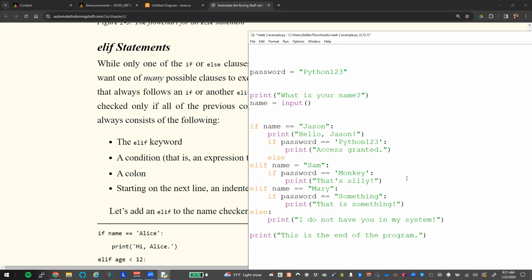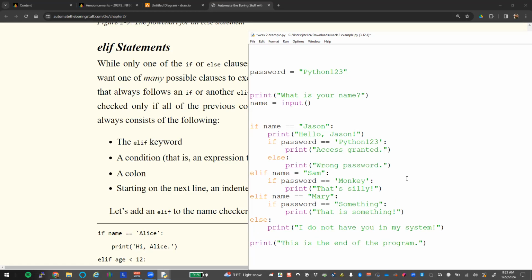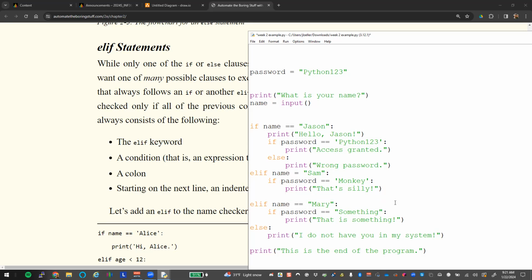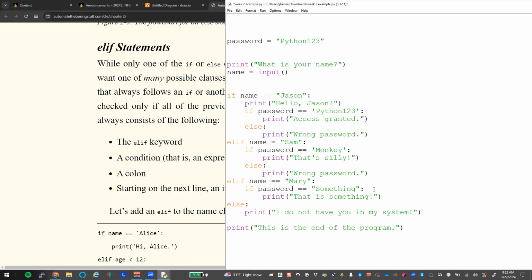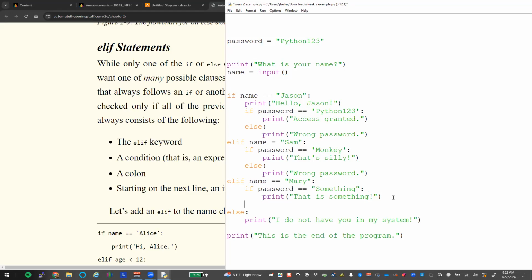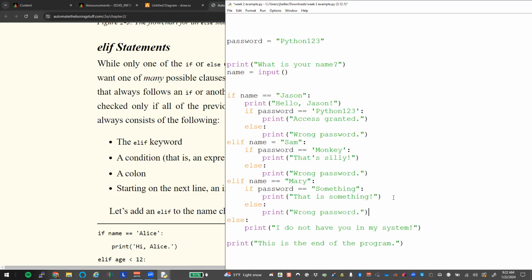We'll probably need to put an else statement in there if it's wrong so that we can say it's the wrong password. Same way for Sam and Monkey. We could do an else and we would print that's the wrong password. And we would print the wrong password for Mary. All right. So you'll see you have a lot of nested if statements and else statements inside the main if overall. And you can chain these all the way out.